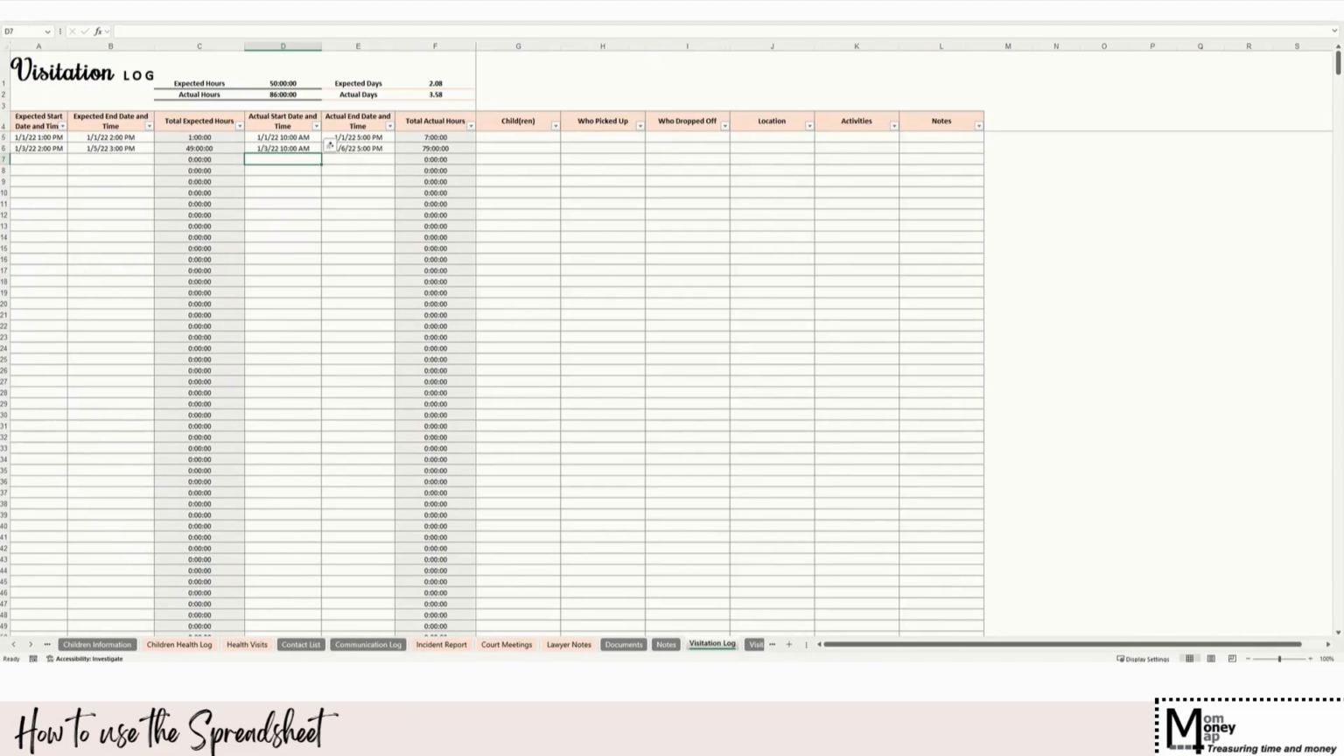Your visitation log. This is great for keeping track of every parent visit with details if needed. It creates a clear record of your time spent. And so you would enter in information in the white cells, and you'll see here these gray cells will auto-populate. So let me just give you an example.